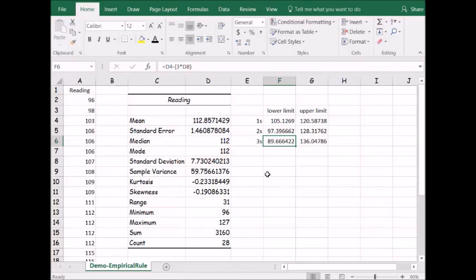Recall that I mentioned in the empirical rule, 68% of our data are within one standard deviation, 95% within two. Let's sort our data, smallest to largest. We can see the smallest value is 96, which we can also see in our Descriptive Statistics table, and the largest value is 127.